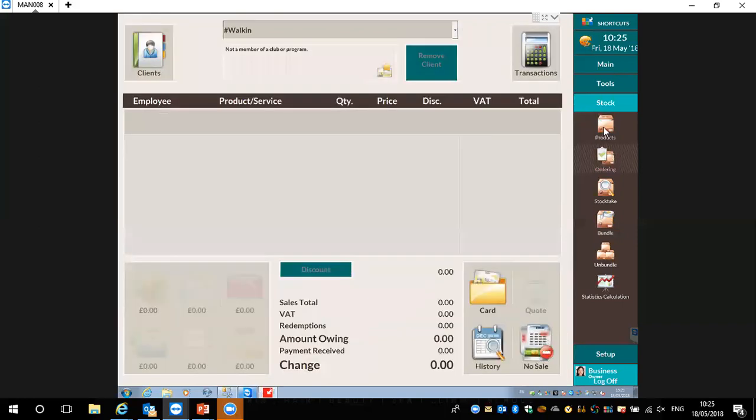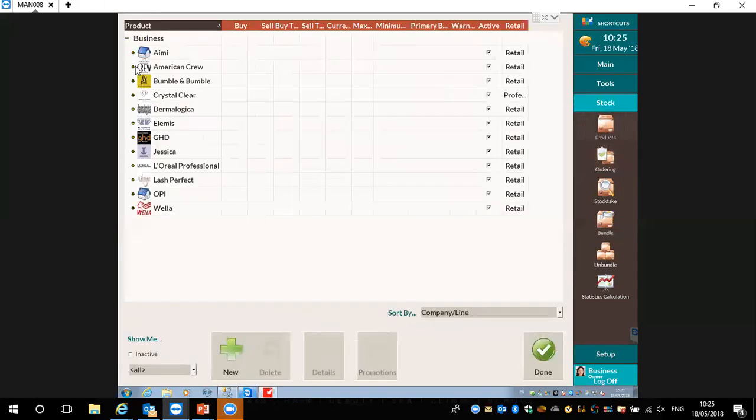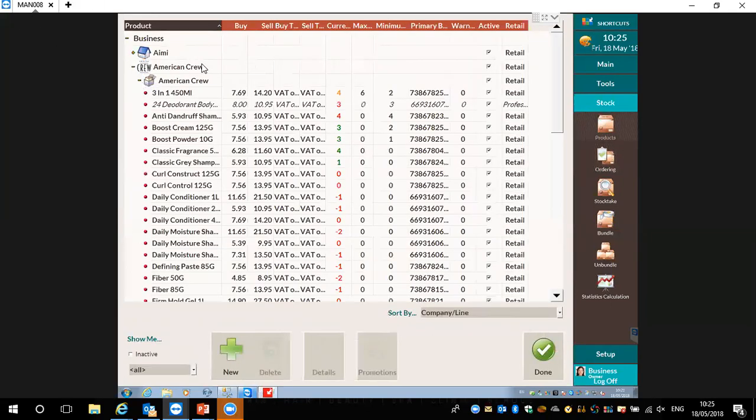So once you've received your order in, it will automatically update your current level for you. So if you've ordered 50 products, you don't need to go through the system changing all these numbers. It will automatically do it for you. So you hit receive on the order and it will automatically go and pop those numbers into the current level for you.